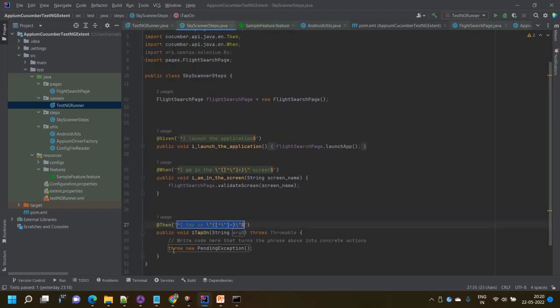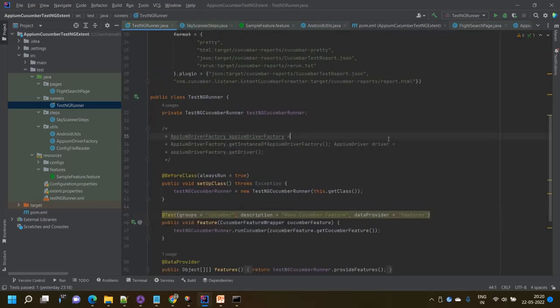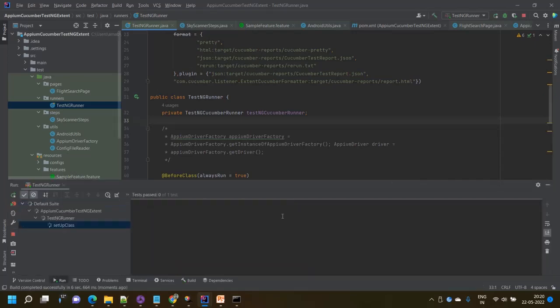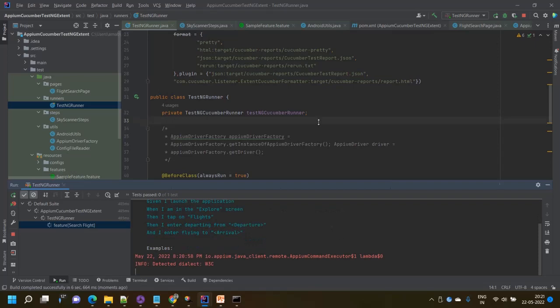You can create it like this, but I would suggest that you run the feature file, because sometimes it's not created properly through the IDE. Run this feature through the TestNG runner. I already have step definitions available for these two steps, so it will run these two steps. After that it will create the methods for the rest of the steps.